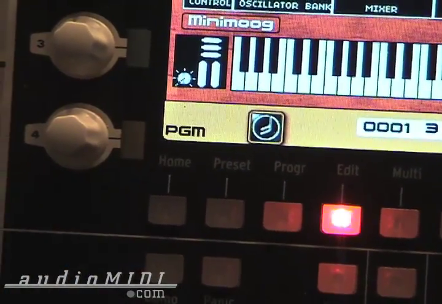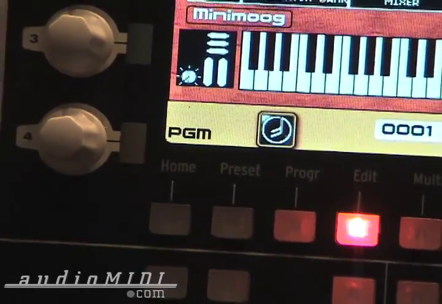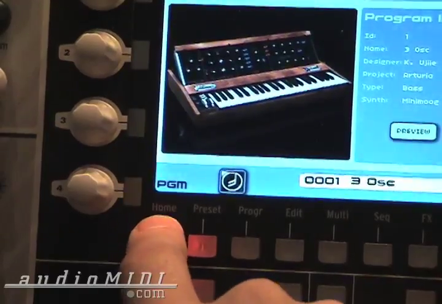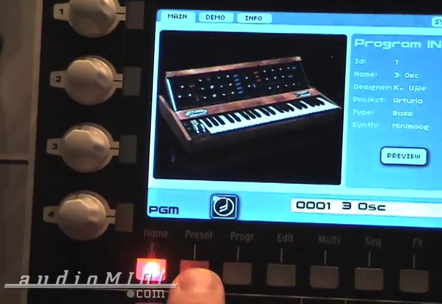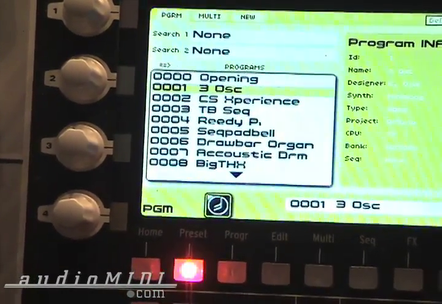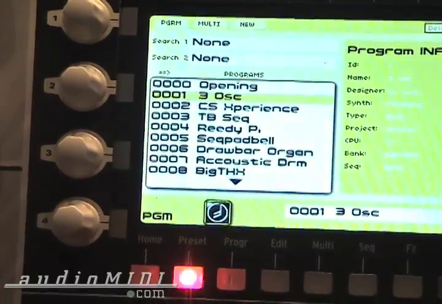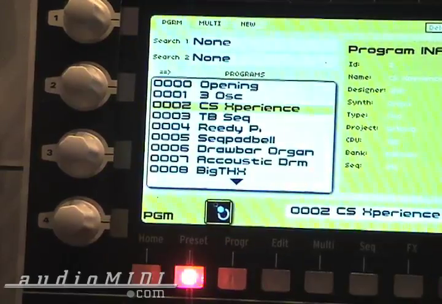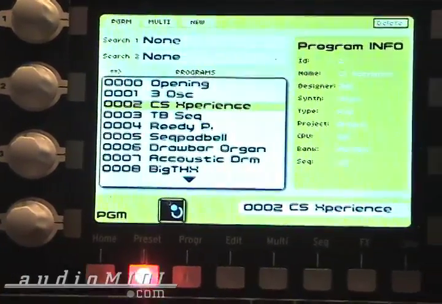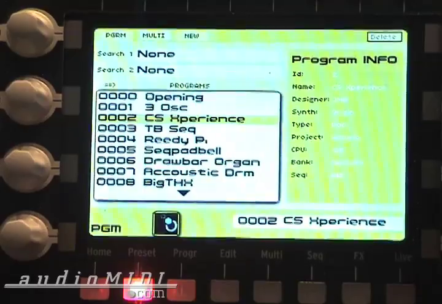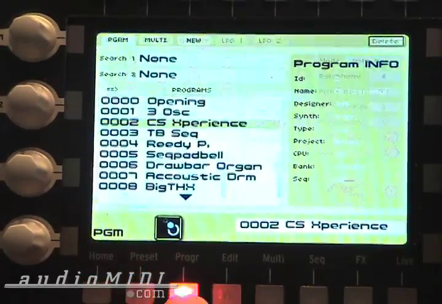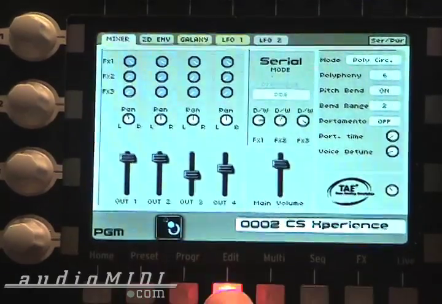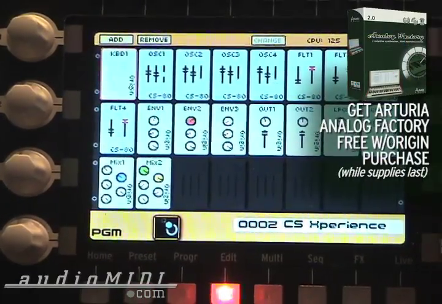Here's all the function modes, and I'll show these off. Let me back out a little bit here and maybe you can see. Home is your kind of home page, if you will, and preset is where you select presets, and you can pick those there. And program, that takes you to a mode where you can do basic program editing, and edit, where you can do more intense program editing.